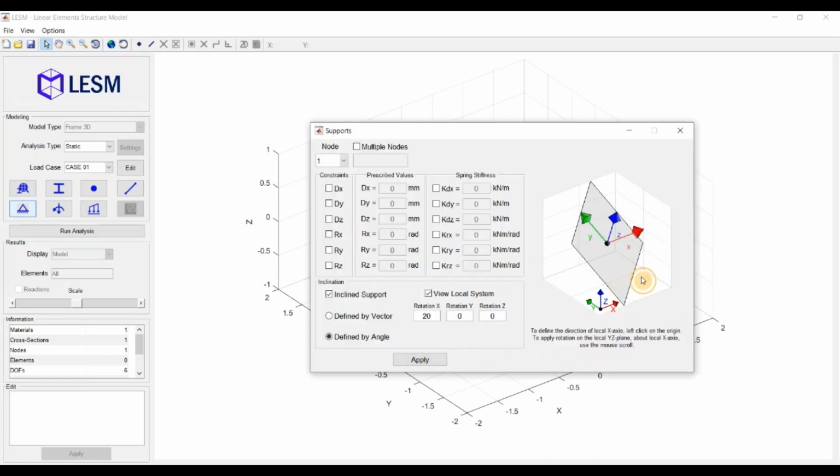You can hold and drag the right button to change the rotation of the camera. And you can also change the support orientation by manipulating these axes, as it is described down below. You can click and drag the origin of the local axis with the left button to any position to define the x direction. Then you can use the scroll to rotate the YZ axis.